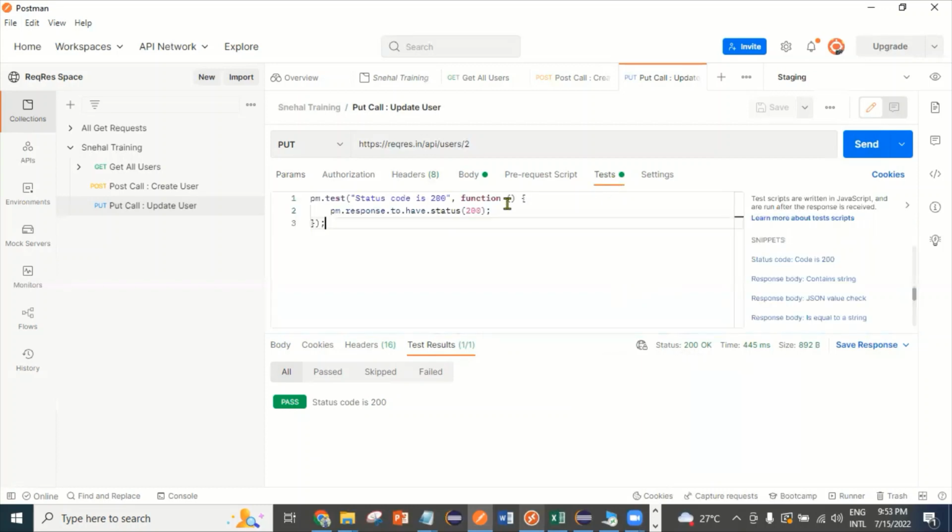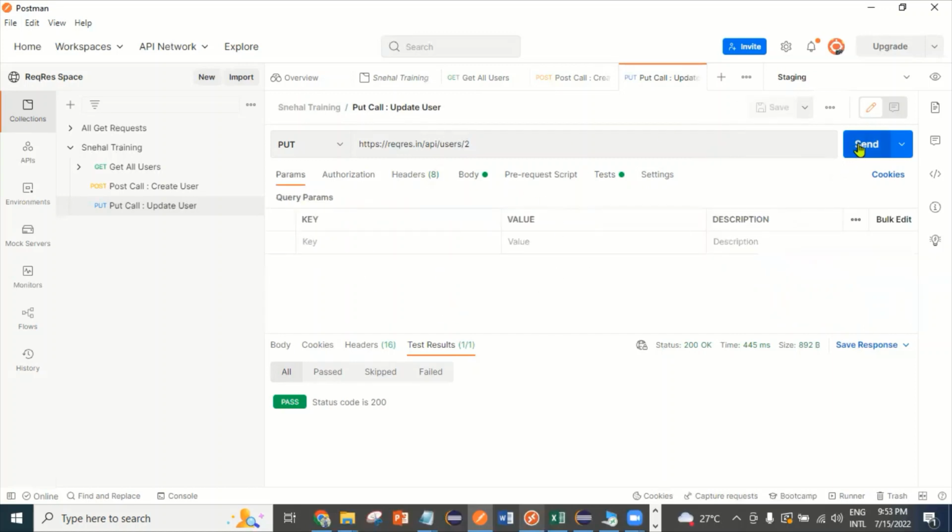Now if I go over here and say I am expecting 201, something like that, and I save it, what will happen? This will fail. If I click on send now, it says status code is 200, assertion error, expected 200 but got 201. Got my point? So this is how you can put inbuilt validation in Postman.